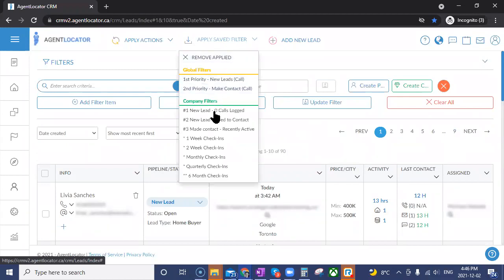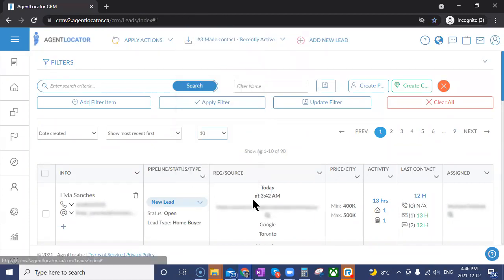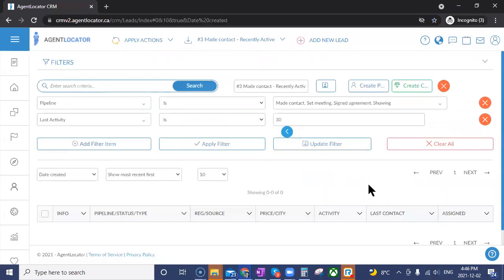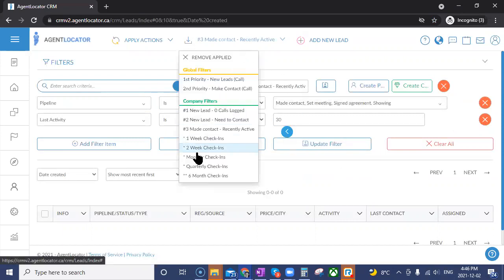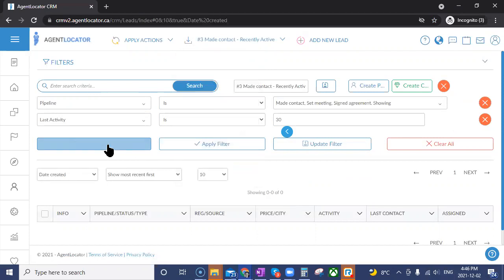So now that we've got all these filters created in here, what we want to do is, in this made contact list, we would essentially want to remove anyone off of this list that has a check-in tag on them because they already have their own category, right? We already know who they are and when we need to follow up with them.